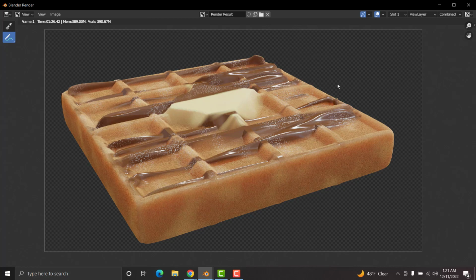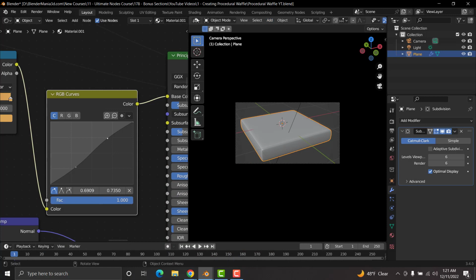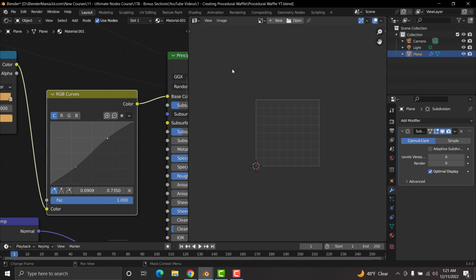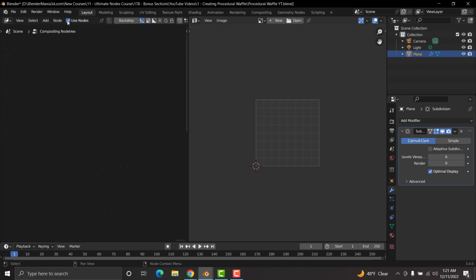Again, it's very subtle. One other thing, and this is the last thing, let's do a little bit of compositing just very quickly. Go to the UV editor here. Here we're going to go to the compositor, click on Use Nodes.